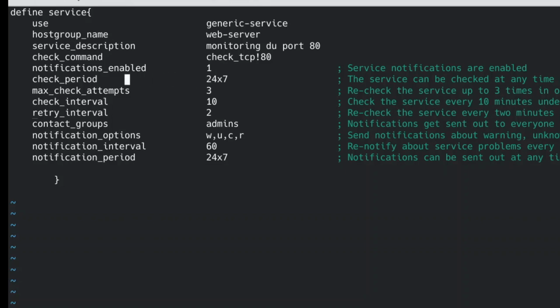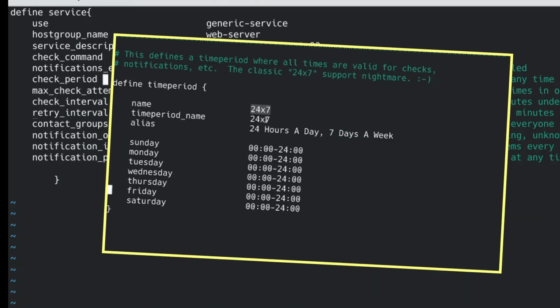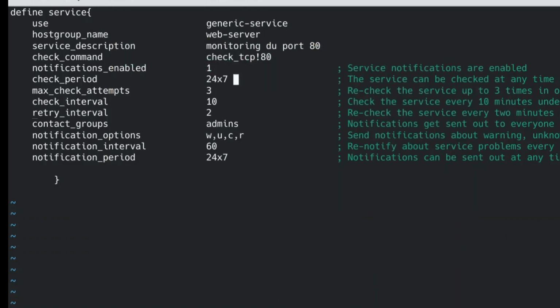Check period defines when this service is checked. Nagios has a timeperiods.cfg file with predefined time periods like 24/7. That means 24 hours a day, 7 days a week. For workstations used from 8 a.m. to 5 p.m., you could create a custom time period with this need and apply it here.